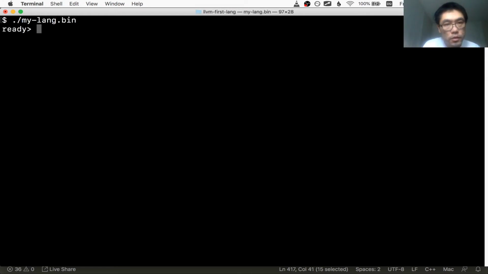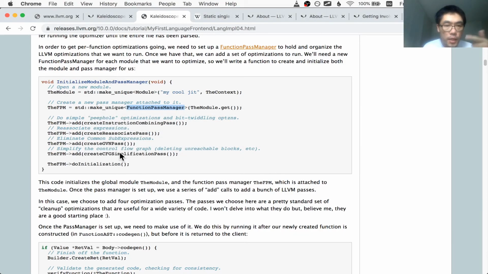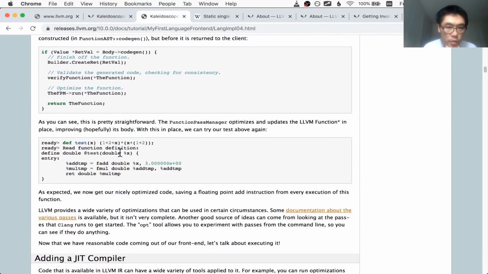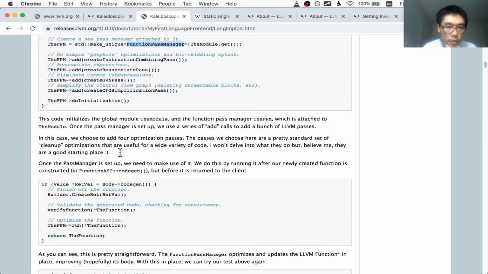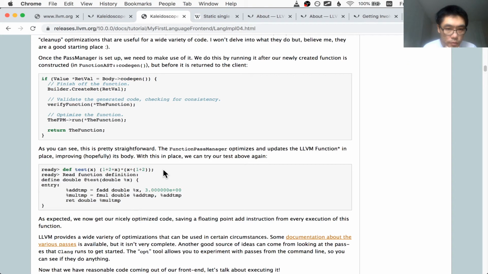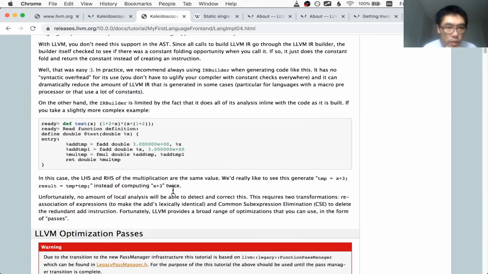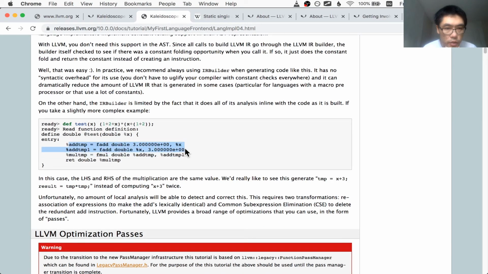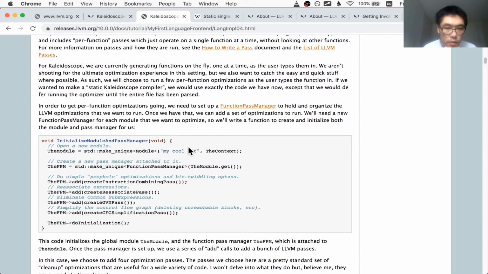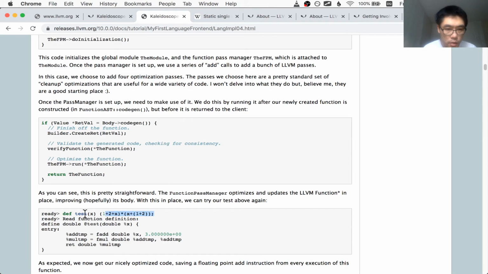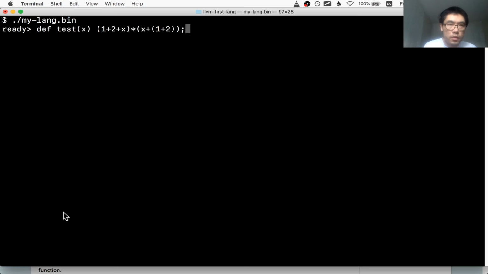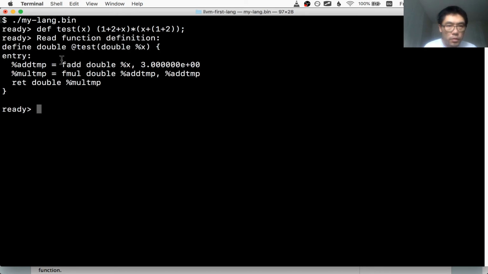Okay. So with these optimization passes, supposedly, if I put in this code, then I should get this simplified output, which only performs one add. Whereas previously, without the optimization manager, there were actually 2 adds here. So let's try that. And yes, there's only 1 add now. Perfect. So the optimization worked.